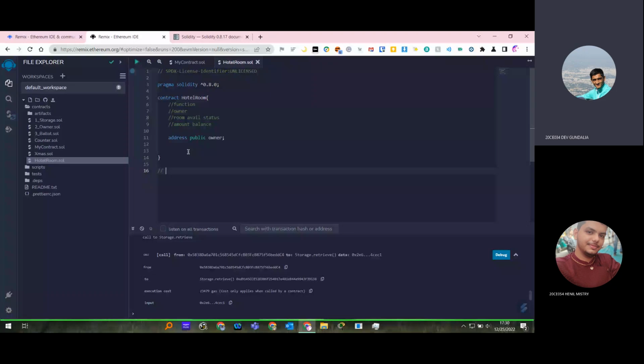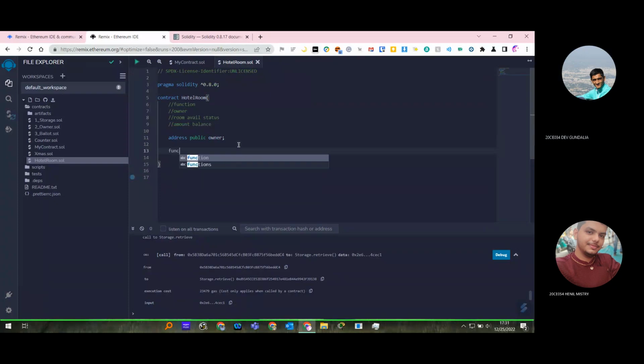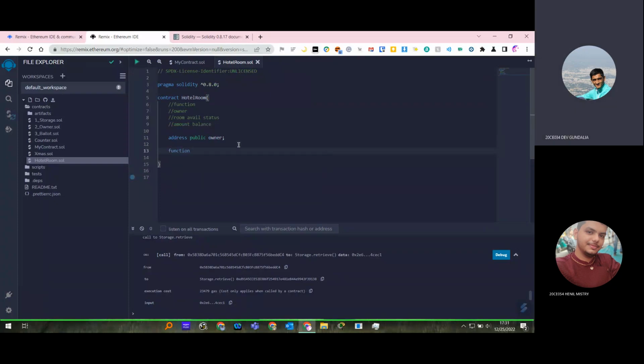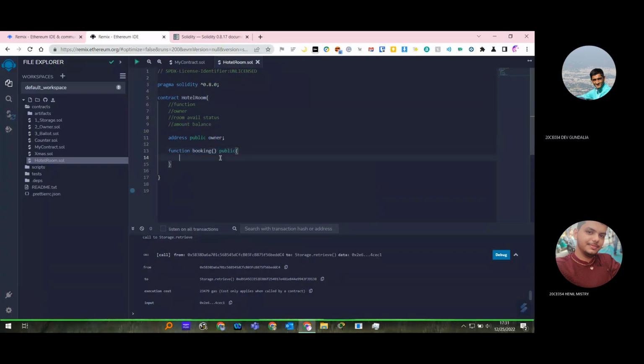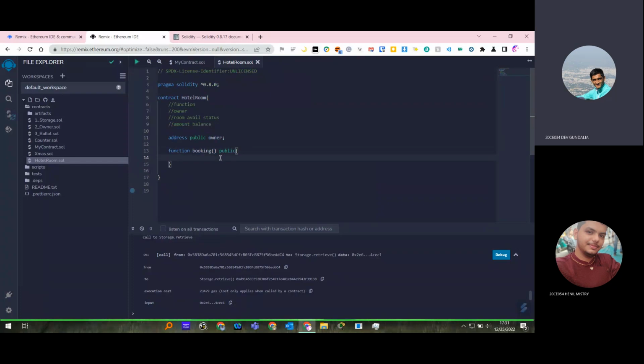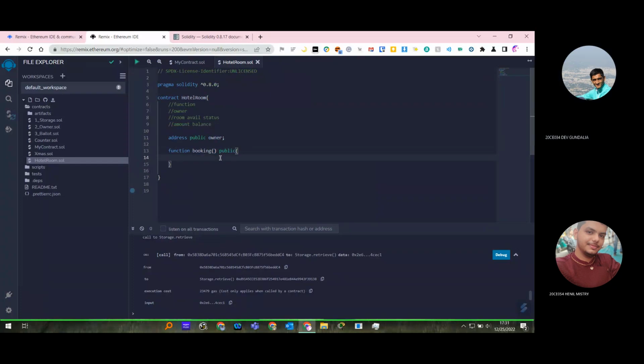So this address I was saying. The syntax might be weird, but it is what it is. Address, then public, showing that you can use this outside of the blockchain too, right? Then after defining the owner, let's create a function, function booking, and then you write public. It is a bit weird, but you can get used to it.